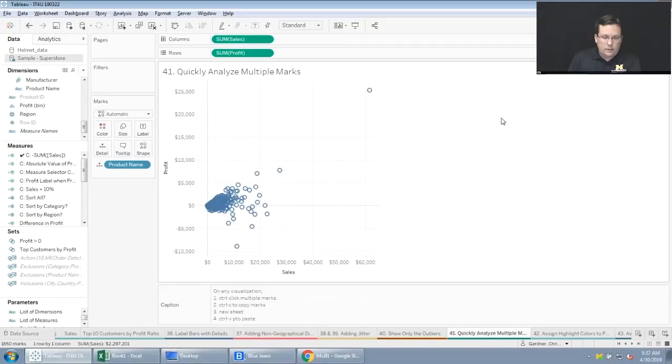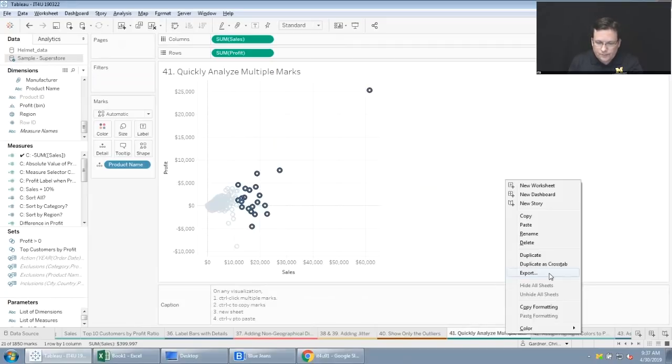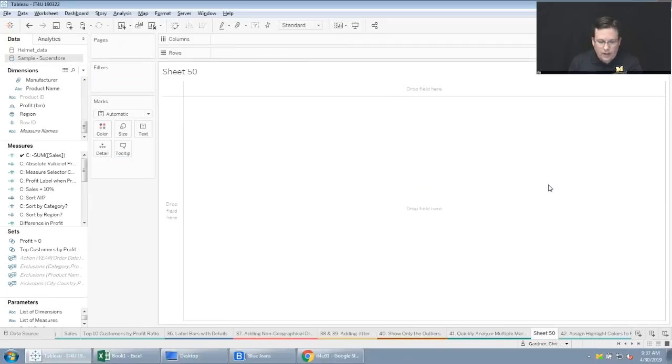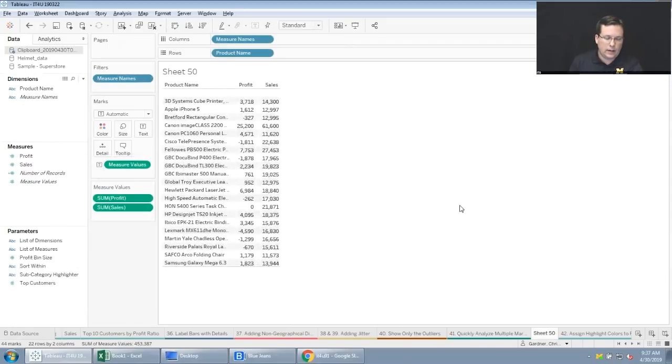Okay, there are multiple marks in this visualization, but these right here seem to be falling in the normal range. I'm more interested in the ones that are outside the range. I can click and highlight several of them like this. I can copy them, and then I can create a new sheet, and I can paste them in, and I will be able to see all the information about those outliers really quickly. Nice way to analyze any outliers.